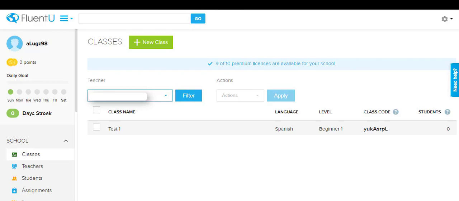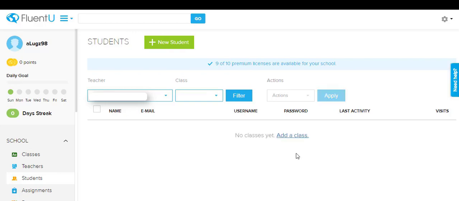First, I'm going to show you how to add students without a class code. It's easier in many ways. Okay, so let's choose a class. Okay, now let's add a student.